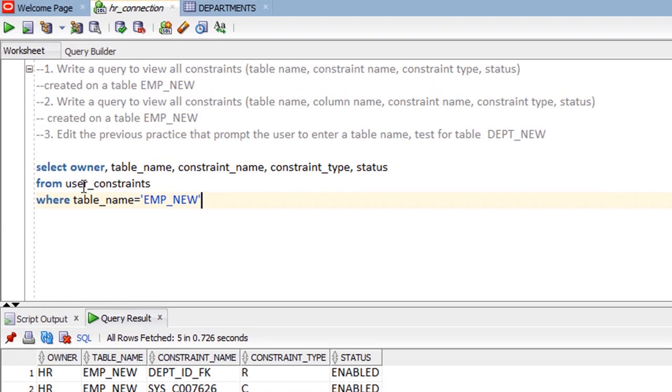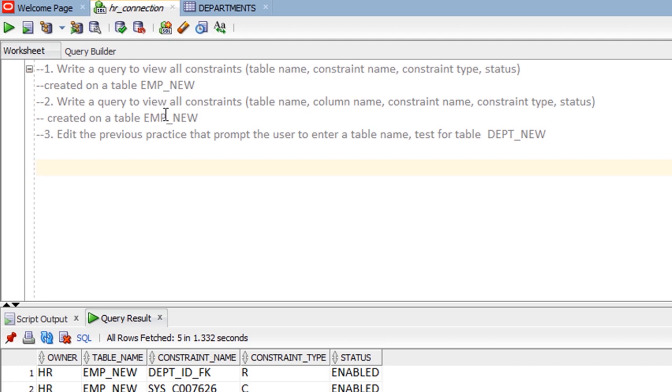If you want to select from all_constraints, you have to filter the output by using the owner and the table name. In the second practice, write a query to view all constraints, but here we want to retrieve the table name, the column name, constraint type, and the status. Column name cannot be retrieved by using user_constraints. We can use user_cons_columns.